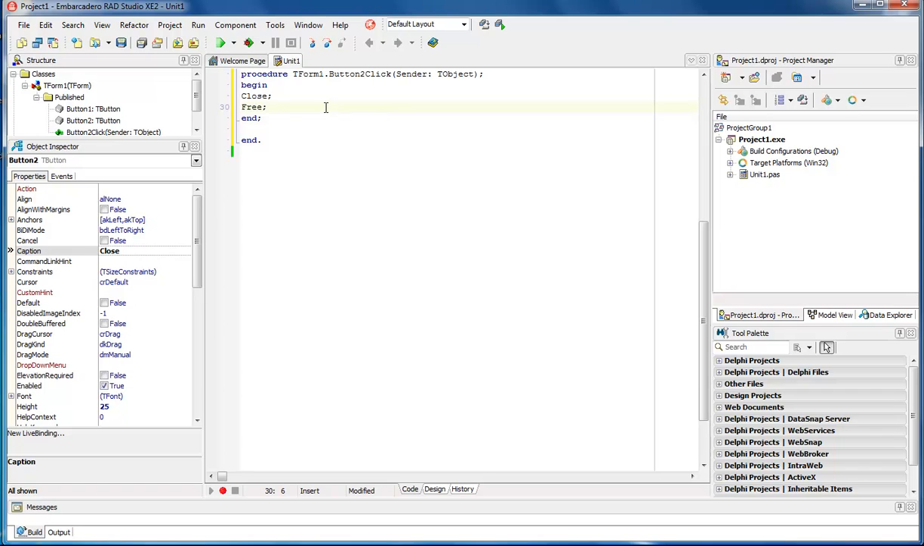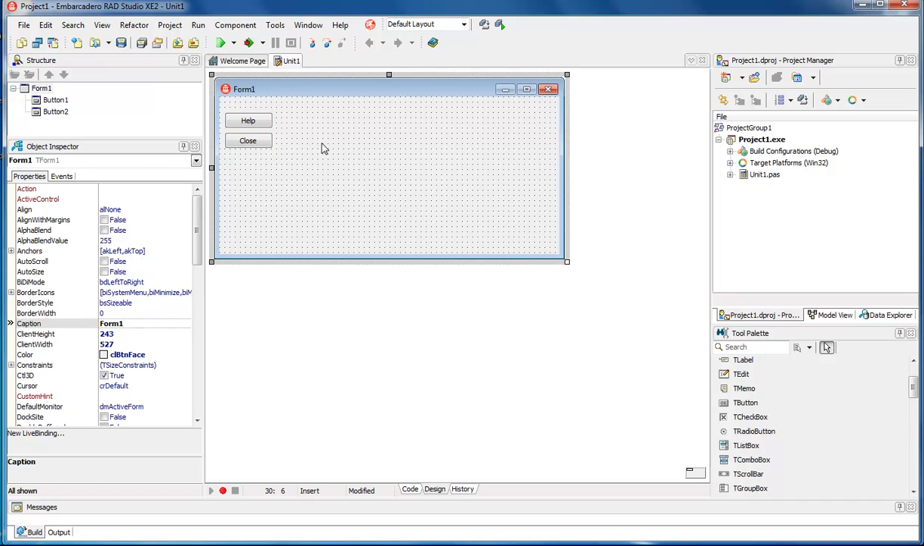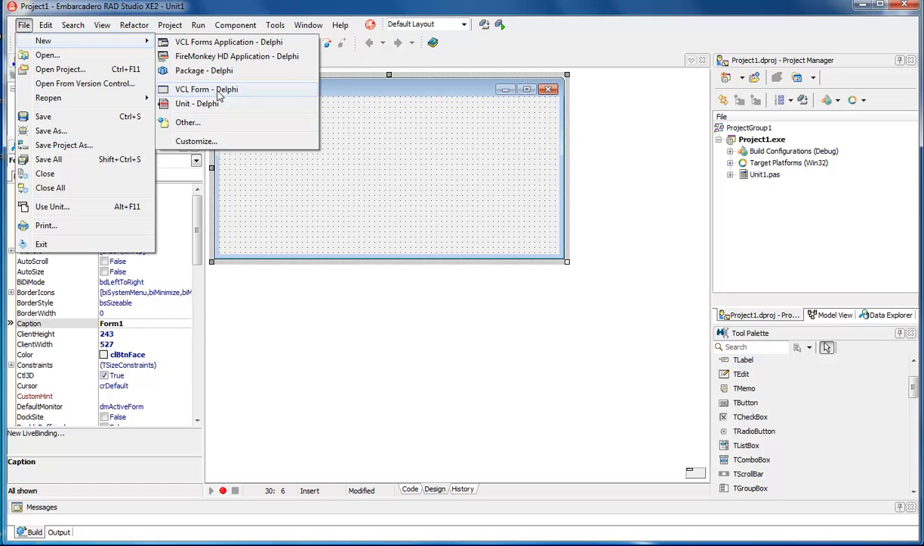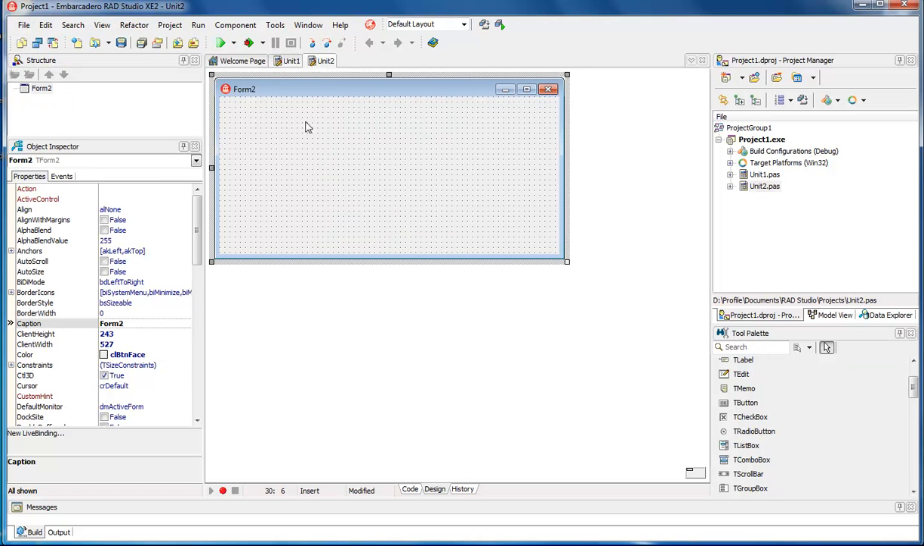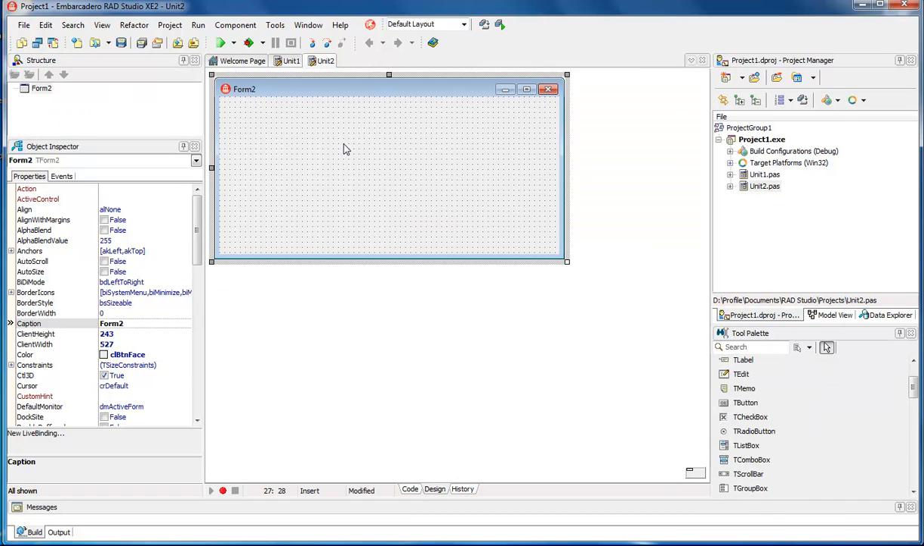To close our form, we are going to just simply close it, and then we're going to free it. And then F12 to get back over to our form, and then we need to add in another form. So let's go to File, New, VCL Form to add in our help form. And this right here, we're going to go in, and it's going to be form2.caption, colon equals help form.